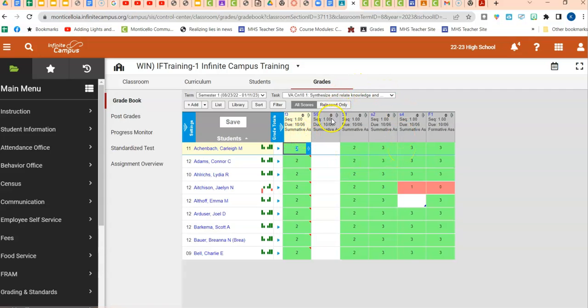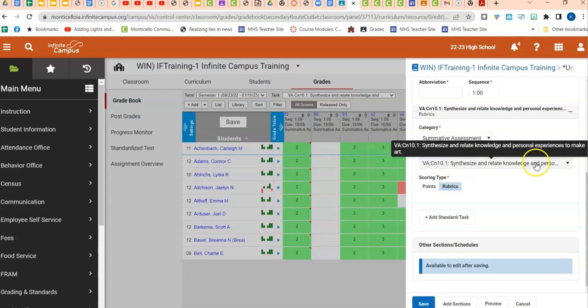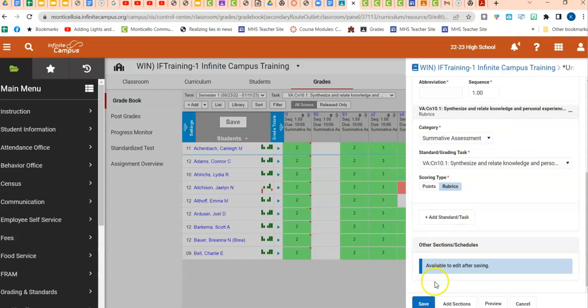The other thing to remember is just make sure that when you add an assignment that over here you have a standard picked. Don't pick semester, because if you pick semester, it's going to go into points and it's not going to roll up the right way.